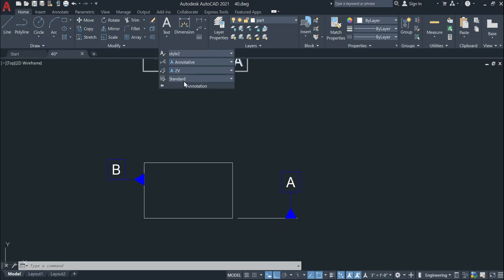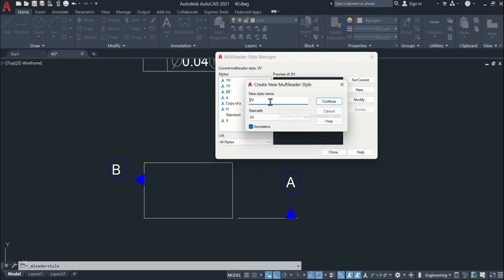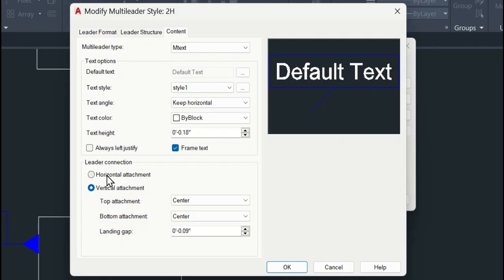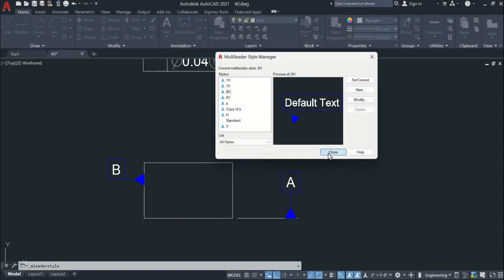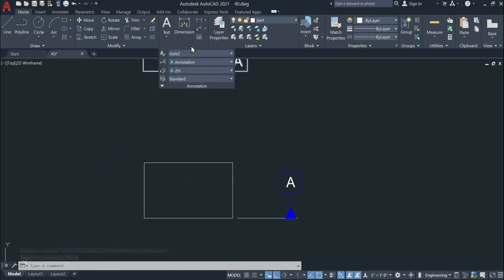I click on the annotation, then click on the multi-leader style. Then I will copy this one. I click on the new. I delete the unnecessary one. This time I will make it H. Then click on continue. All the rest no need to change. We need to change in the content only. Then click on the horizontal attachment. Then click on OK. Then click OK. Okay, I need to delete this one. Then go and check this one, H is okay.